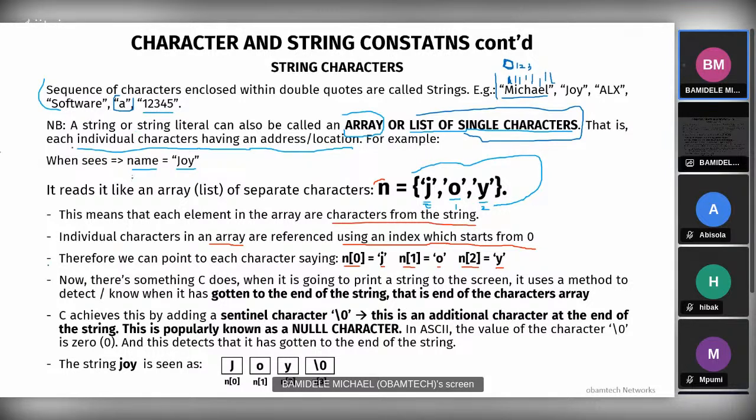So if you try to look at this, what I'm trying to say is for the string that is a list of characters, position 0, 1, 2, there's an operation that is performed on arrays that is possible on this string. And also if you are trying to move through the position of each character, position 0, position 1, position 2, there must be something to tell the computer that it has gotten to the end of the string.